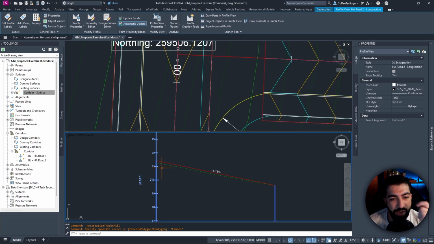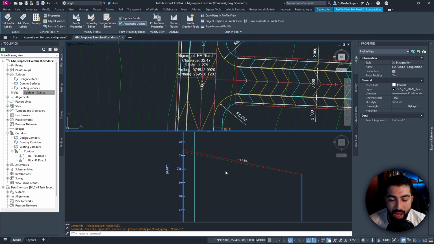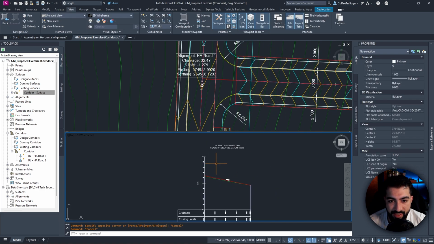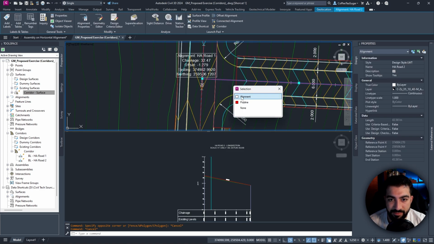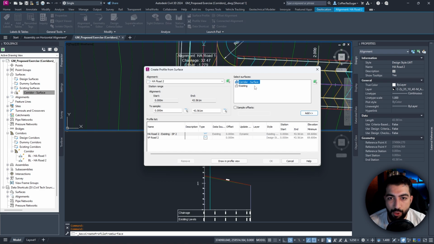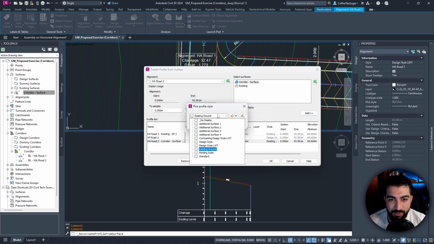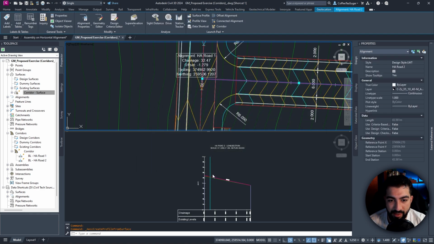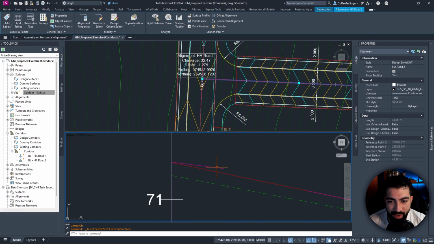So how do I know where I'm supposed to connect? To do that, we need to add the surface into the vertical profile of road 2. So we select the alignment of road 2, go to surface profile, and we add the new corridor surface we created. And make sure we change the style to something different so we can distinguish it, and hit OK. Now you can see it got added in here.